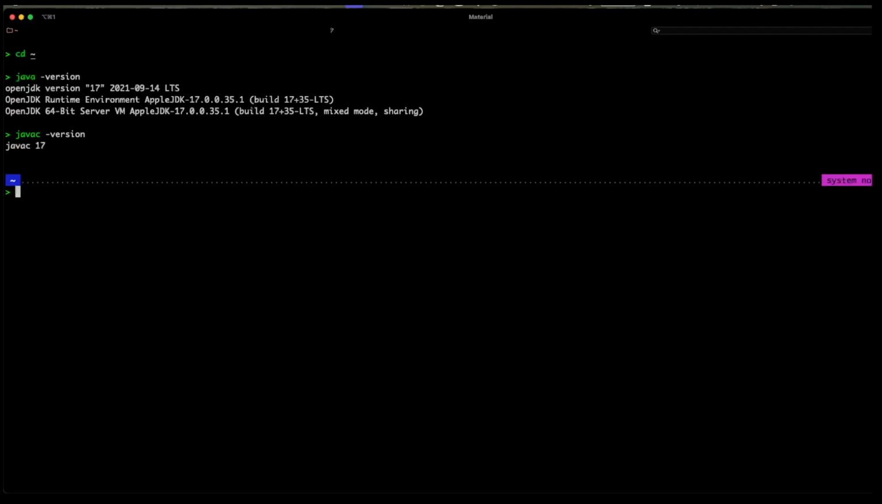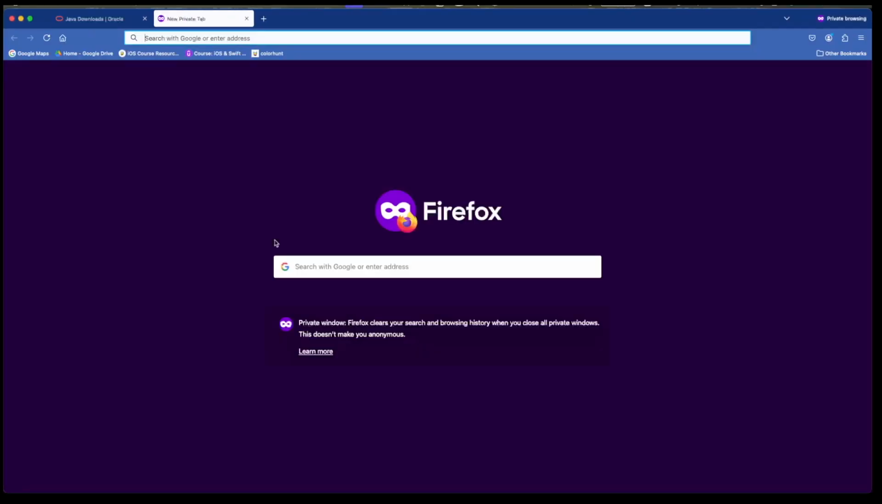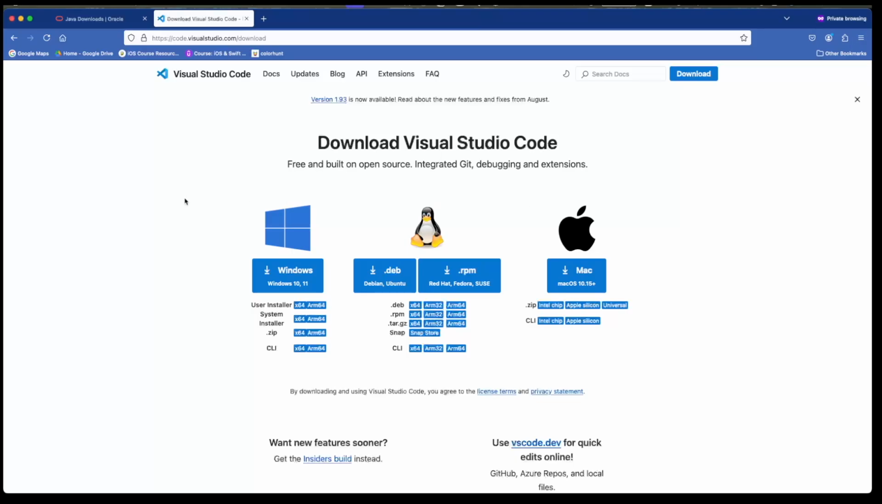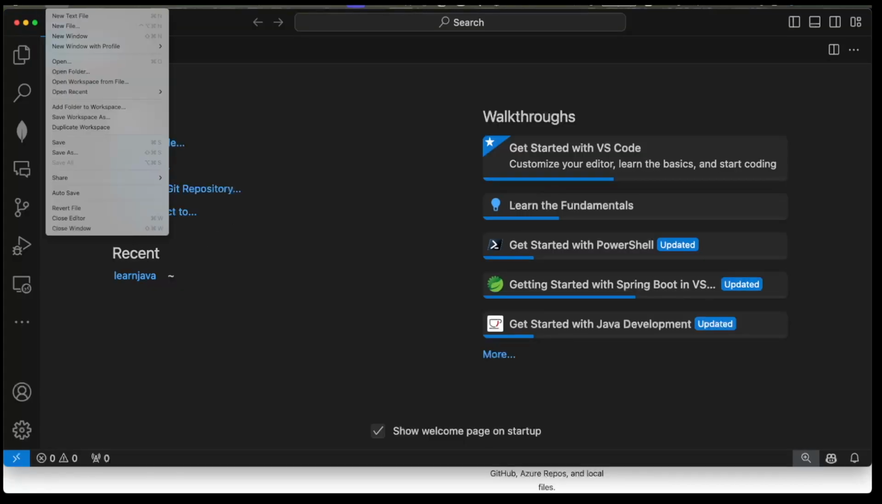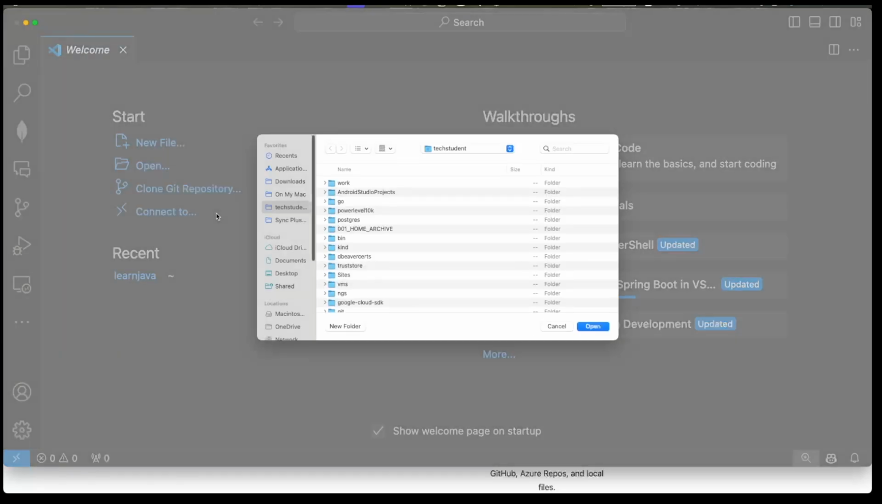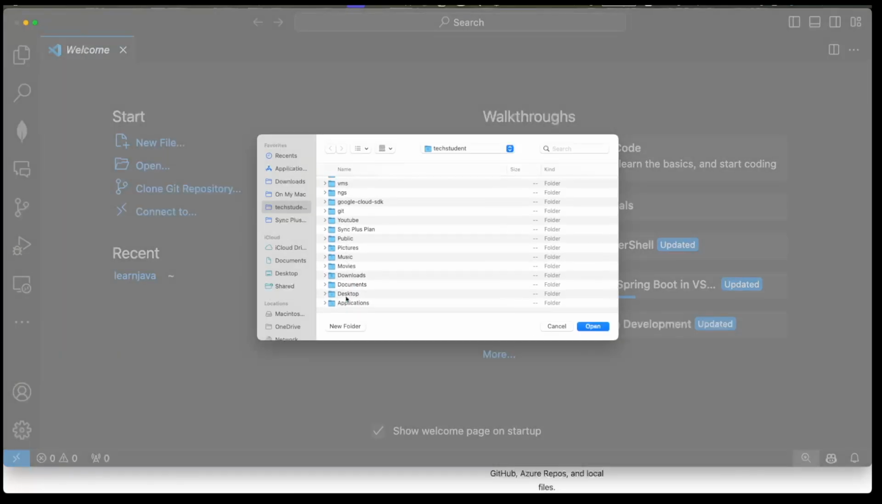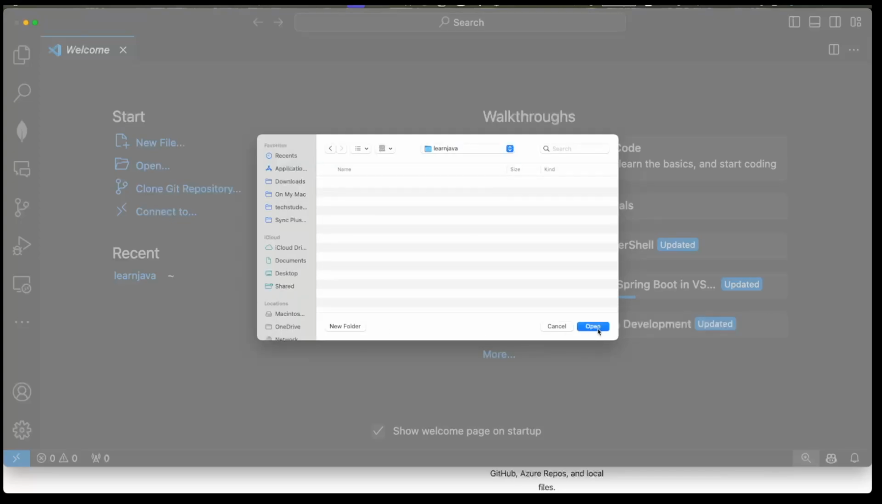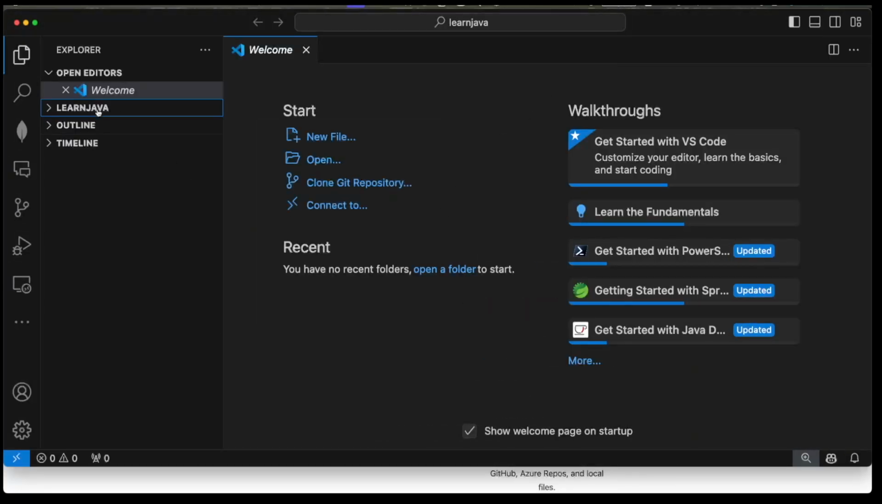Now that we have the Java Development Kit installed, we need an editor to create our programs. I'll use VS Code, or Visual Studio Code. I have it installed already. Okay, so I'm going to create a new folder where I want to keep all the programs, called Learn Java, and then use that. Now once I have that folder created, I'd create a new file and name it HelloWorld.java.